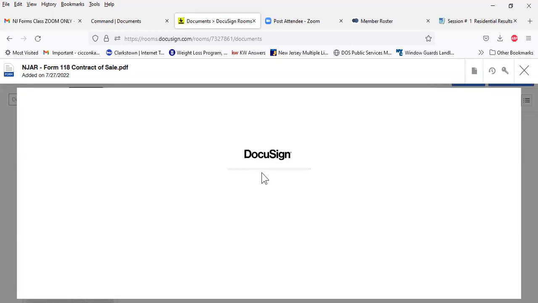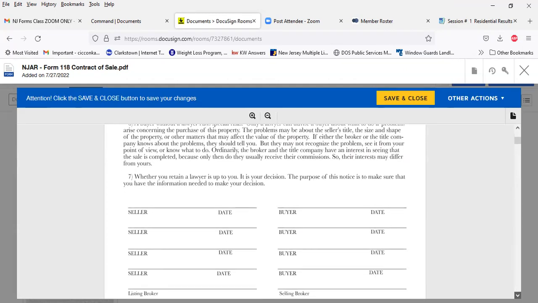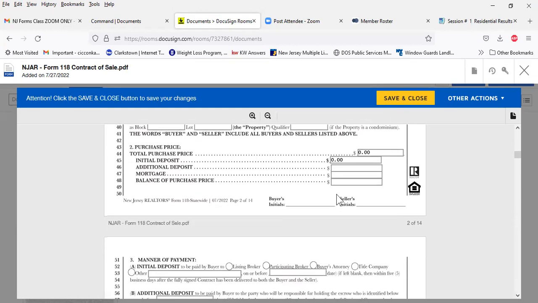All right, so let's say that you're putting down $10,000 as EMD money. Right here, they're putting down a total of $10,000 as their initial deposit. So the total price, let's just say, is 620. Okay, so the initial deposit is $10,000. There's no additional deposit.